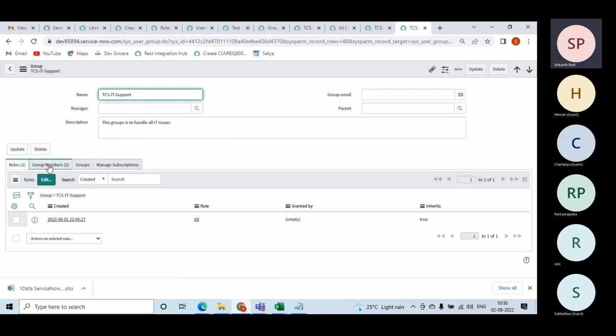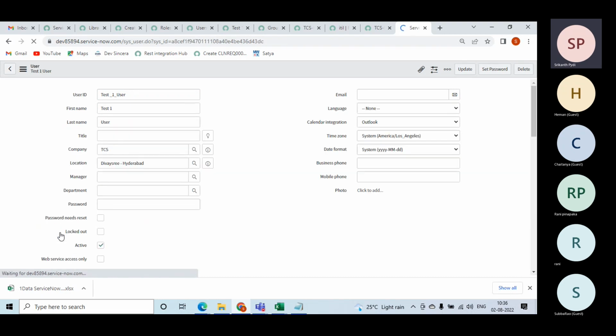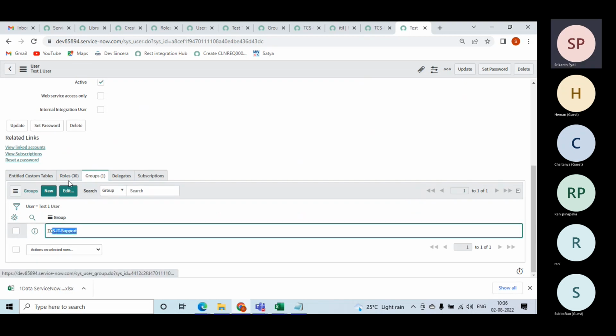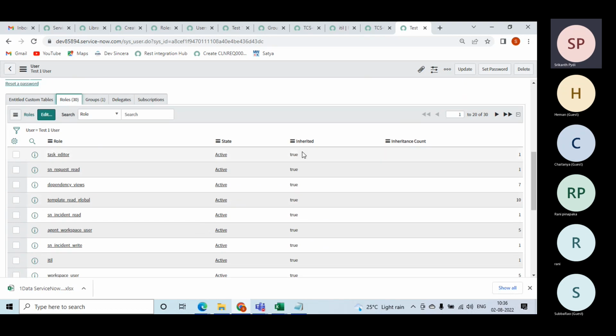Now open this profile, for example, test one user. If you go to their roles, I have not added these roles manually. I have added a role to this particular group, and automatically these roles have come up. If you look at the inherited column, true or false, these are all inherited from this particular group. And if you are not a member of this group, then these roles will go off.